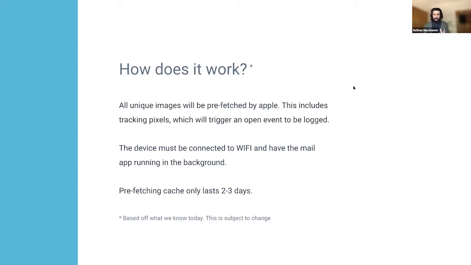So that's basically how it works under the hood. Now, there's a few caveats around this. The device actually has to be connected to Wi-Fi, and the mail app has to be running in the background for this to actually happen. So if my device is off or I'm not on Wi-Fi, it's not going to pre-download my images.